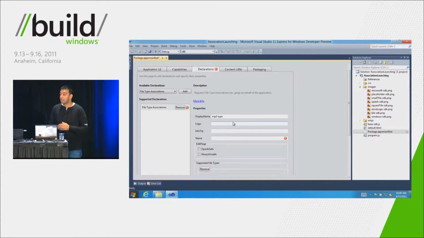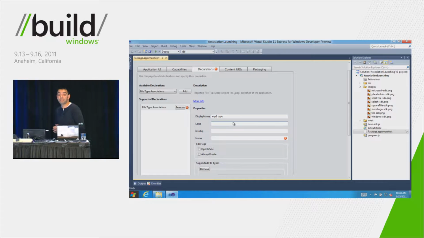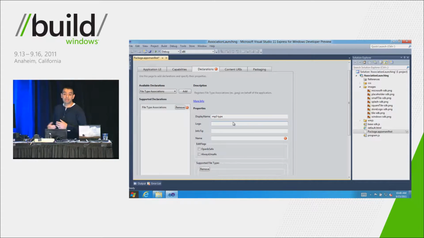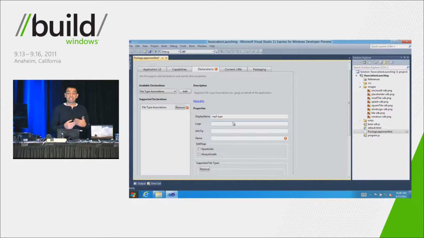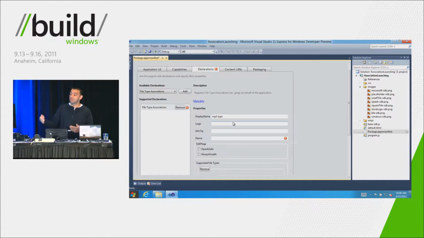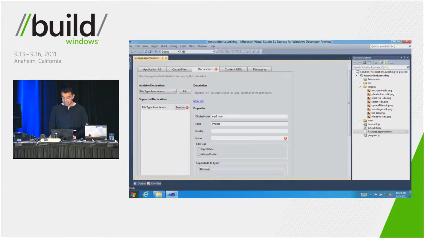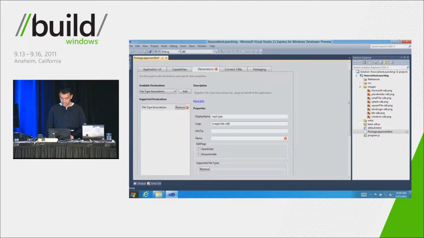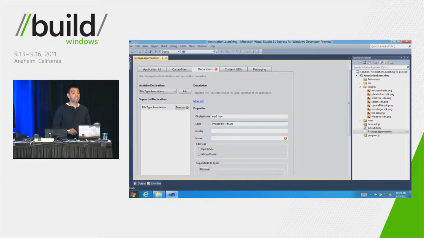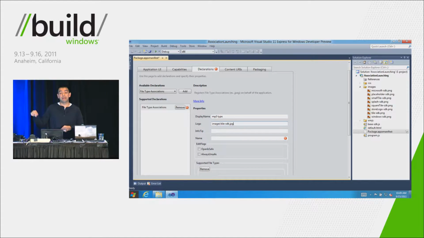But again, if your application supports multiple file types like MP3, video content, picture content, you may want to specify a specific logo for each one of those types so the user can differentiate between the content on that PC. So for the sake of this, I'm just going to type images, tile.sdk.jpg on purpose. And what I'm doing here is I'm actually specifying a file that's part of my application package.